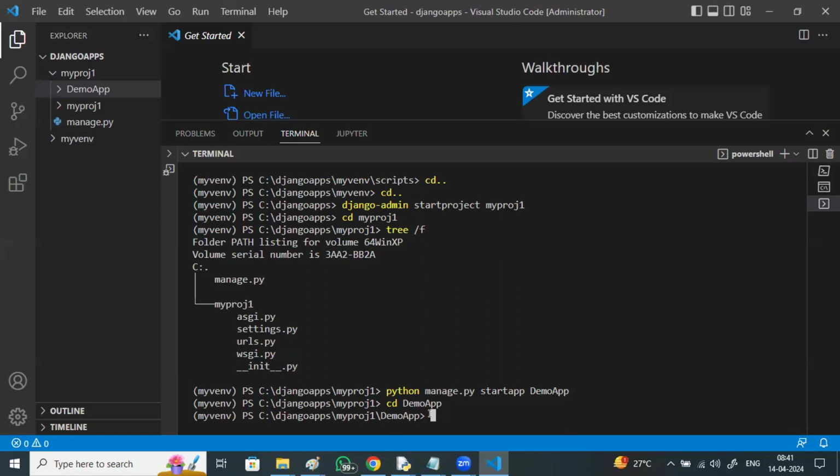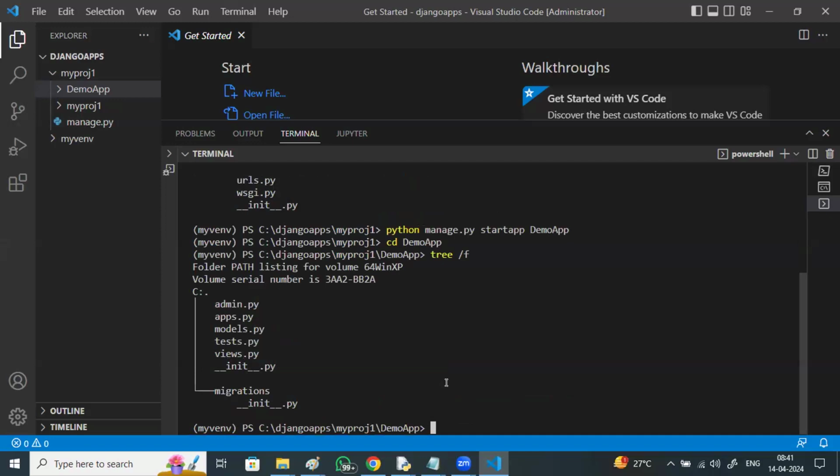Now here also, if you want to see the tree structure of what is present in the demo app, use tree slash F. You will see admin.py, that is the admin side, then apps.py, models.py, tests.py, views.py, and init.py. Enter into this, change your directory to the demo application, and if you want to see what is present within that, use tree slash F.